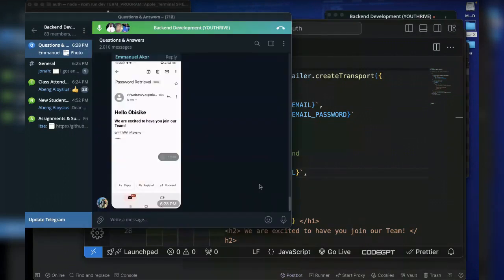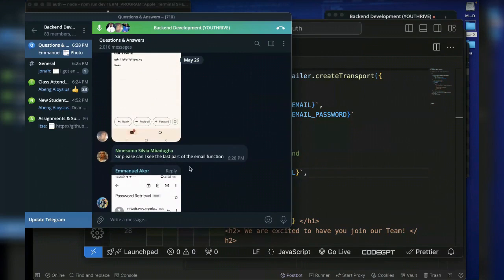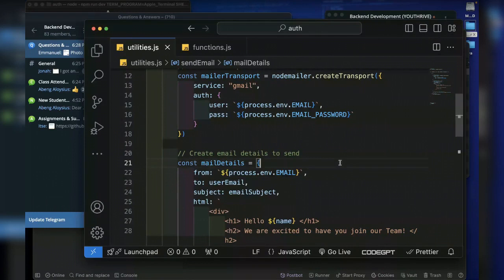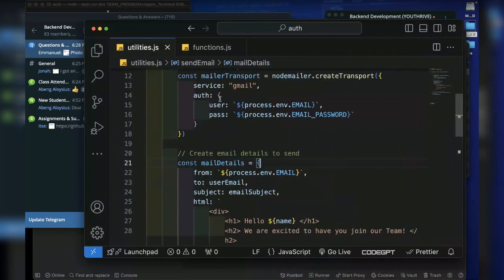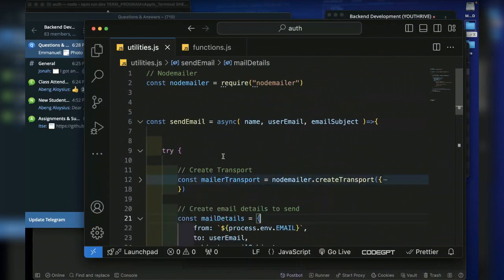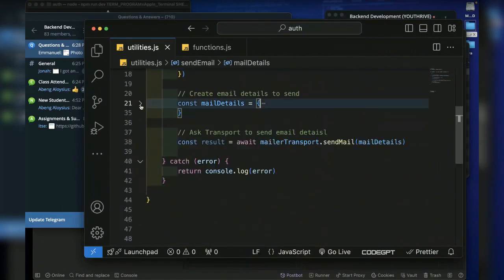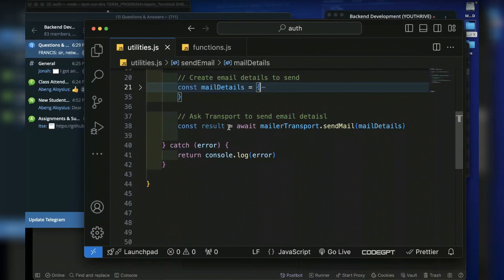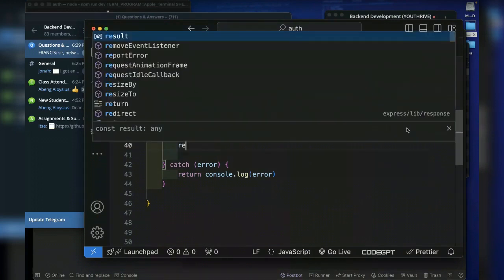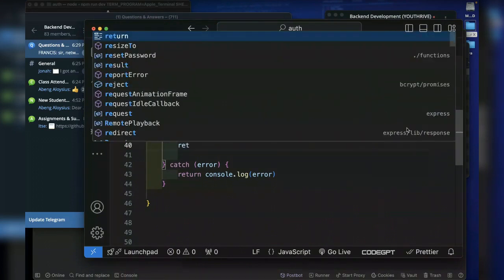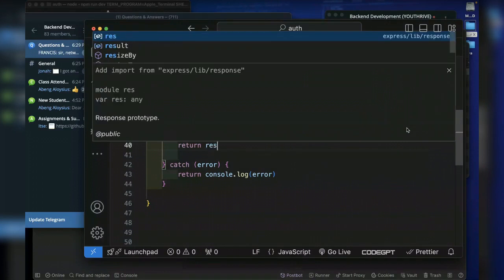All right. So now the last part of the email function, here. The email function has two parts or three parts actually. So the last part is here. You just defined this result. We're not doing anything with it. You can actually say return result here, but we're not doing anything with it. We're just sending the email.